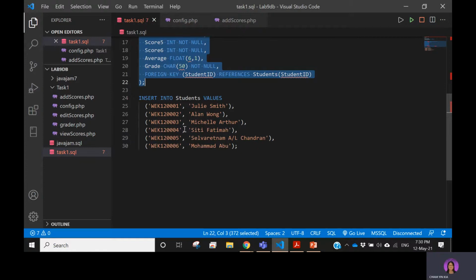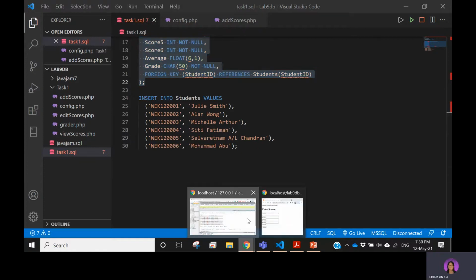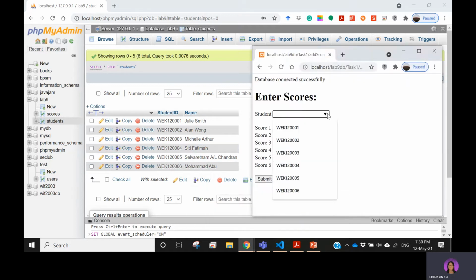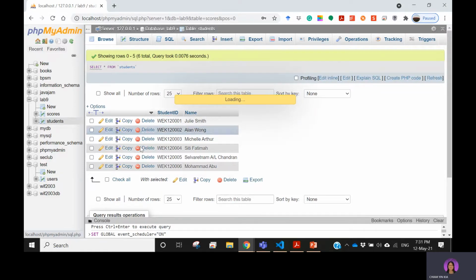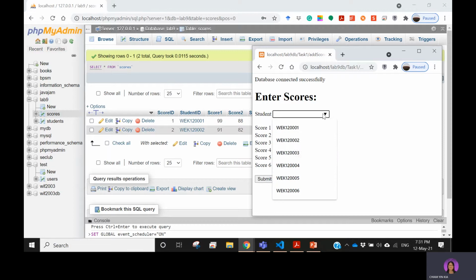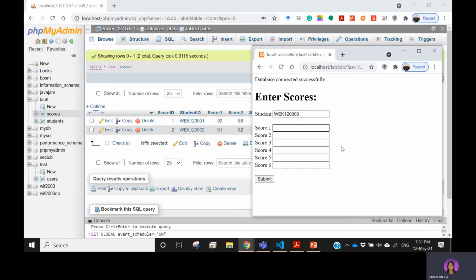This is the student ID that we have retrieved from the database to populate the data list, to allow the users to select the student that they want to insert the record for. For example, in the scores table, we already have 2 records here. We can choose one of the student IDs to insert the records. Let's say I choose this record and I add in the scores for this student.